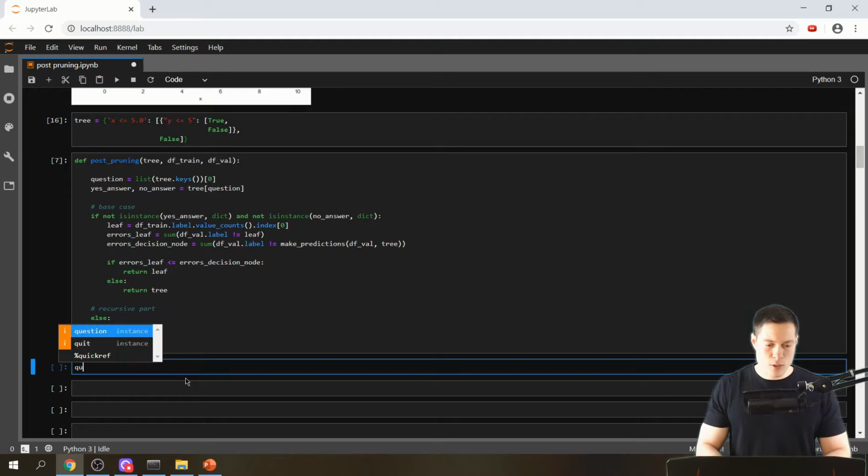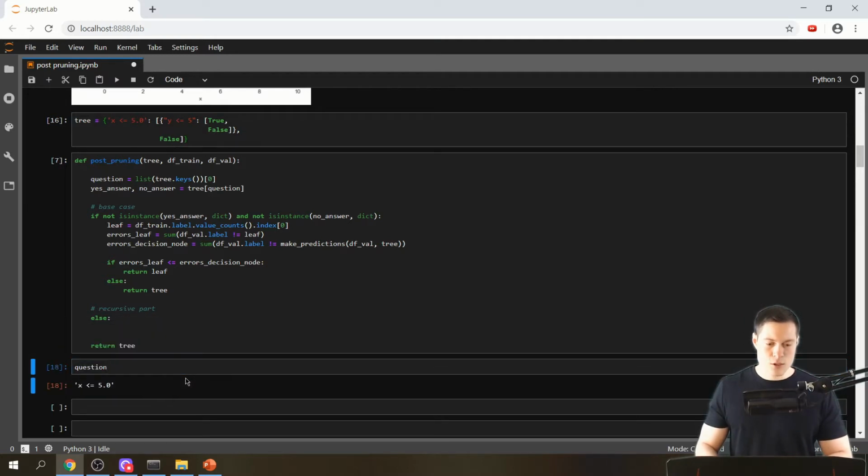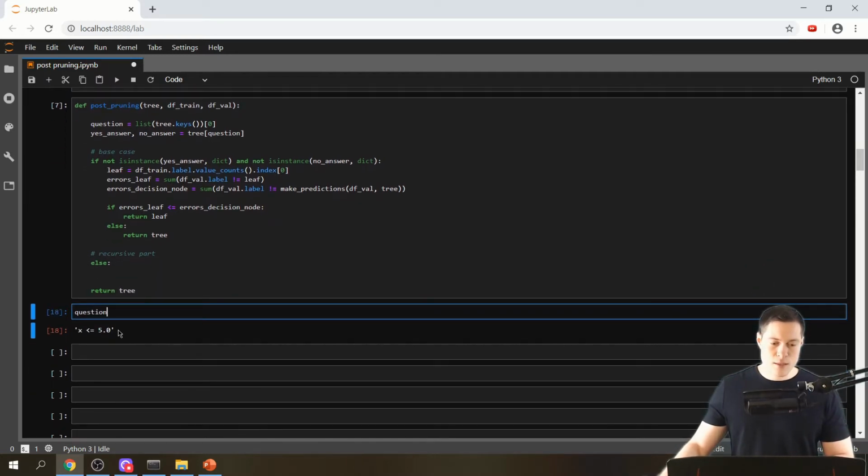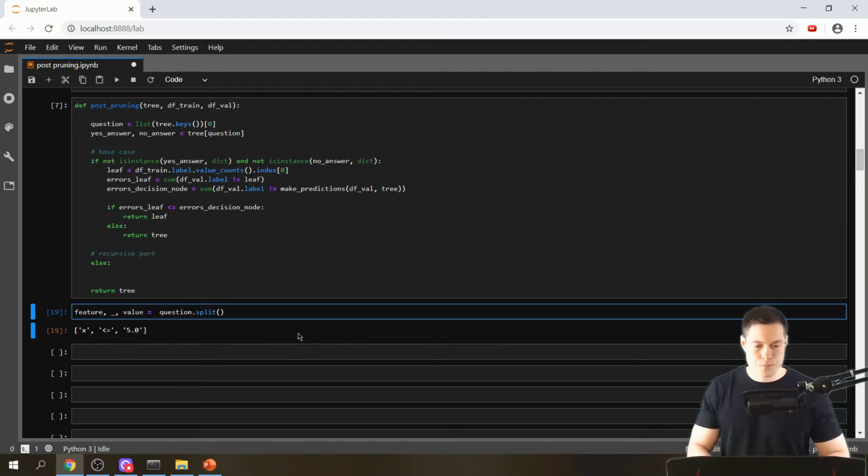So let's print that out again. This is just a string. If we then split it, we get the different elements of this question. So let's say dot split. Now we have those 3 elements, and let's store them in respective variables. The first one here is the actual feature. Then we have this comparison operator, which we don't need, so let's just use an underscore. And then the last element here is the actual value.